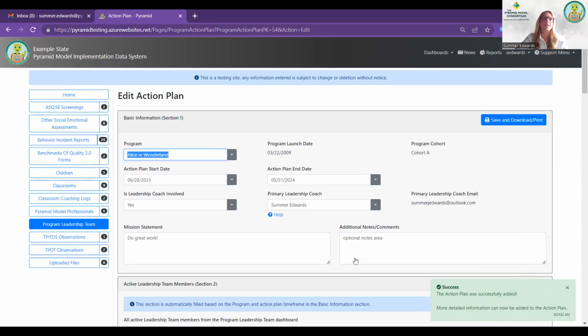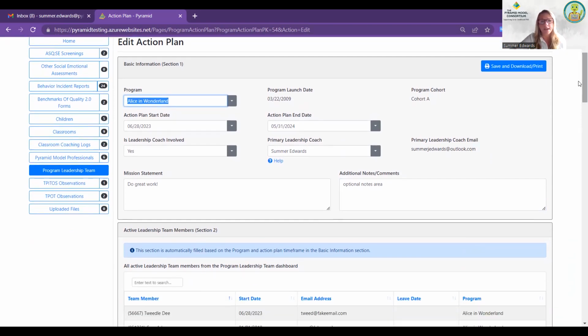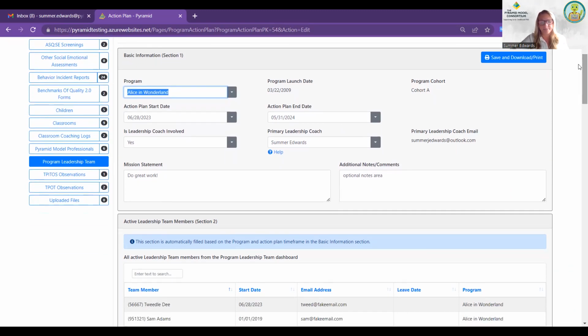So from there, we're going to go ahead and save our basic information, our section 1 here of the plan. And now, just like with the TPOT or TIPITOS forms and other tools in the system, or when you're adding a pyramid model professional or a child into the system, those all function exactly the same way, where you have your basic information that needs to be entered, log it into the database. And then from there, you can go through and fill out all of the other details that are a part of that tool. So now we can see if we scroll down, we have lots more information that we can go through and start to fill in.